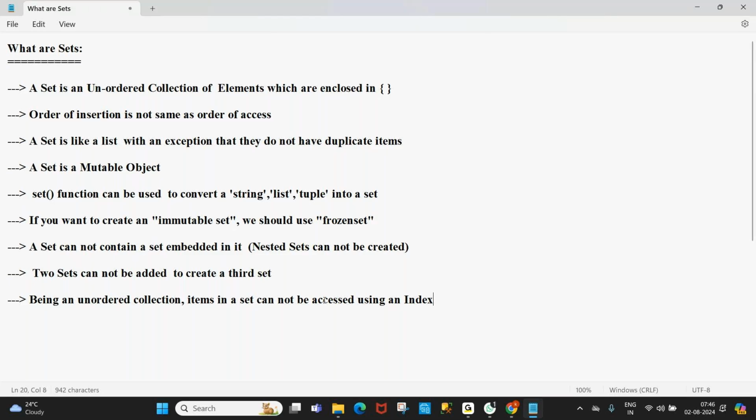And one more important point that you can also note down, then we'll see the practical. Sets cannot be sliced. Since the index concept is not supported here, sets cannot be sliced.